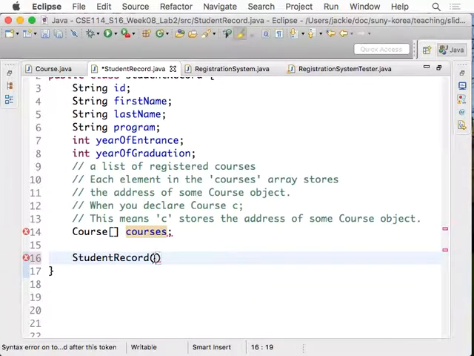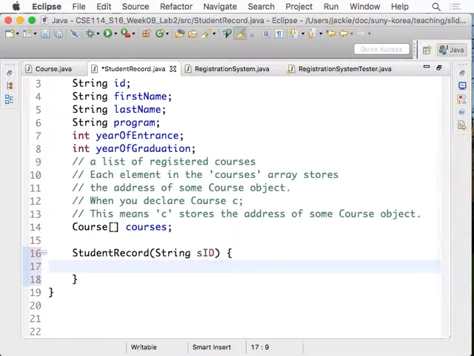So we can have a string student ID. Let's make it more interesting. Let's say I don't pass the name here, just the ID. Not even the program, what about just the ID? Just make a very simple constructor. So now I'm only going to assign ID to be student ID. This means if I create a student record object using this constructor, only the ID will be initialized. Everything else is going to be either 0 or null.